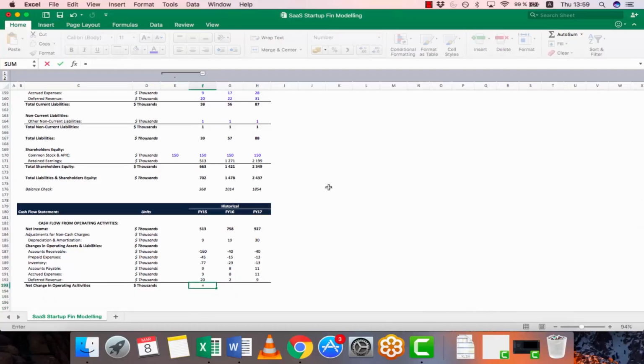So, to calculate the net change in operating activities, we just need to take the sum of those items and add our depreciation and amortization and add our net income. So here you go. It seems to be fine.